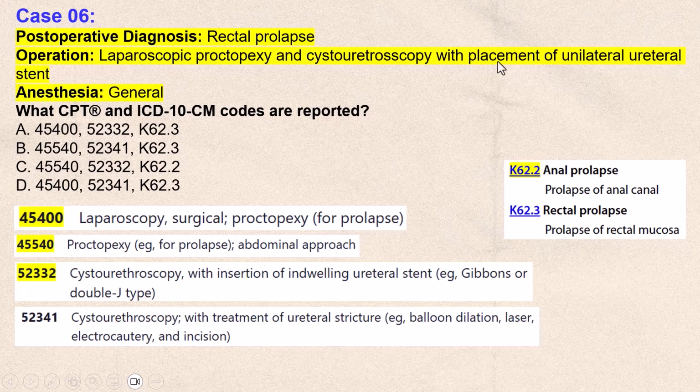Then for the second procedure, you can see there are codes 52,332 and 52,341, so you can compare those two. 52,332 is for cystourethroscopy with insertion of indwelling ureteral stent. In this case, you can see cystourethroscopy with placement of a unilateral ureteral stent, so that is the correct code. If you read the other code, 52,342, that is cystourethroscopy with treatment of ureteral stricture, but here it's not telling about the stricture. So the correct code here will be this one.